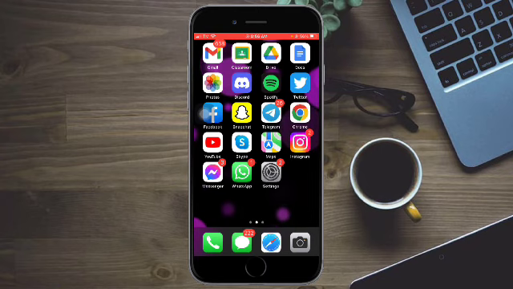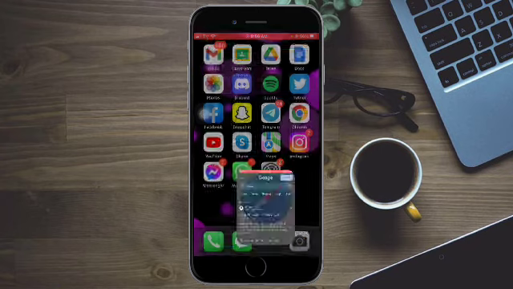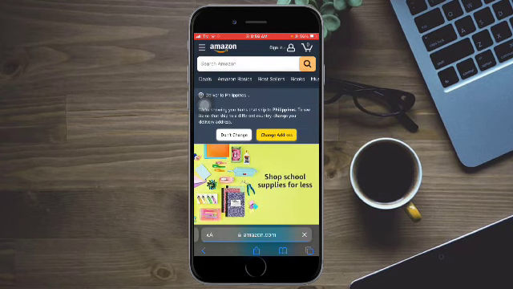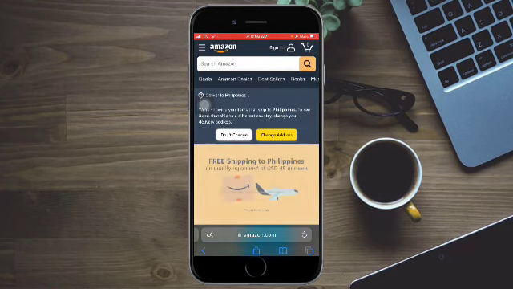To do that, let's head over again to our Safari right here, and then in there you can just search for whatever website you want to add to your iPhone home screen. For me that will be Amazon. Once you have done that, just open that site, and it will open right there. So here it is.